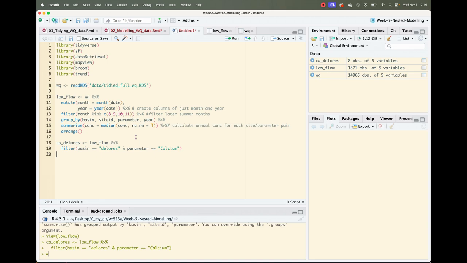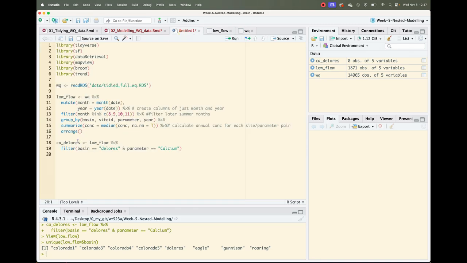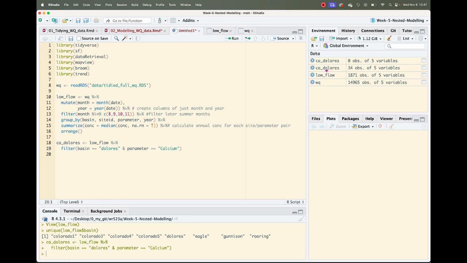Well, our object, CA Dolores, has zero observations, and I know that that isn't actually true for the Dolores River. Maybe I got the name wrong. Let's look at Dolores again, or just look at our low flow data. Maybe I got the name of the parameter, calcium, or basin. Let's look up the names in our data set here. Unique, low flow, basin. Oh, I spelled Dolores wrong. Classic. Okay, Dolores. Okay, we're back on track. So now we've got an object called CA Dolores. And just to clear things up here, I'm going to remove this misspelled object from my environment so we can pretend like I didn't do that.